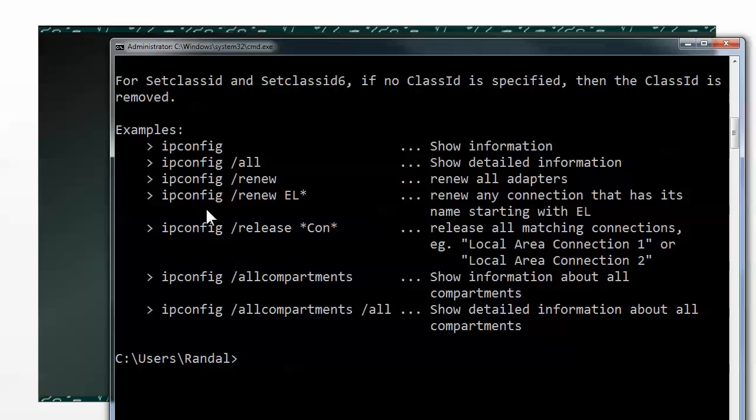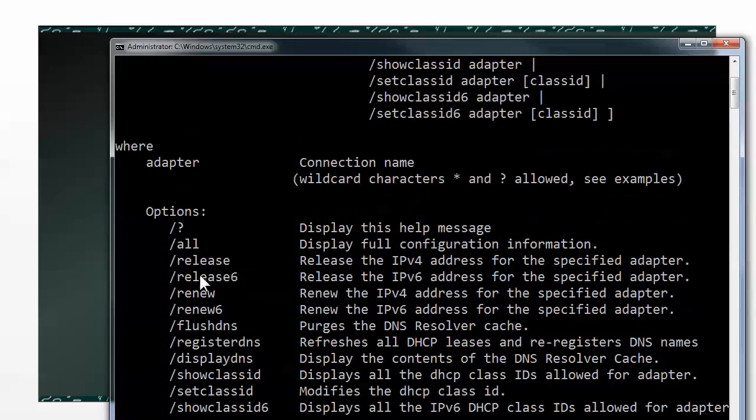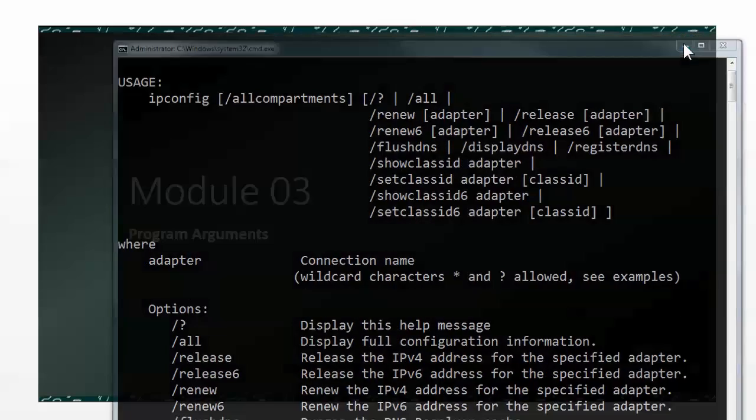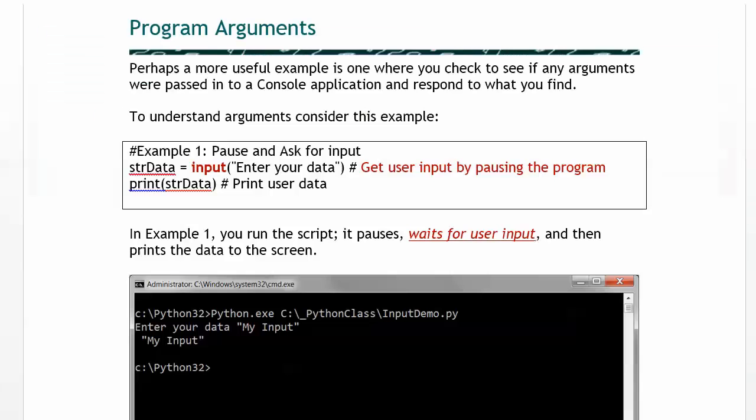Sometimes if you call up tech support, they'll ask you to renew everything. Basically that flushes out the network settings and reconfigures them. So these settings are nice to have, and these arguments allow you to control the way your program runs. Well, in Python we can do the same thing. We just have to pass over these programming arguments, and that's what this video is talking about.